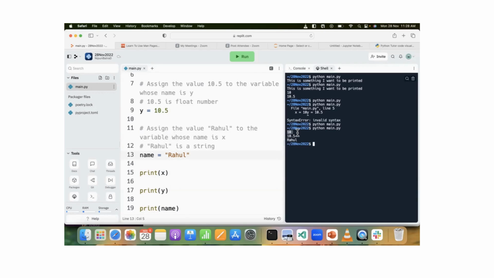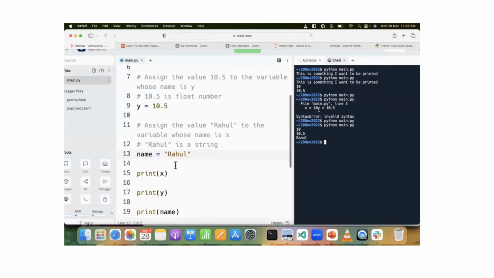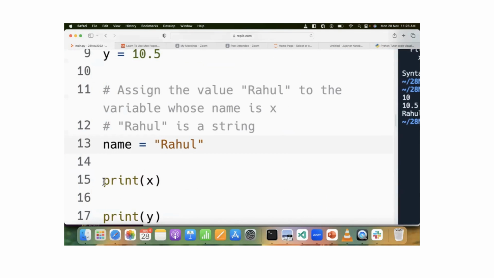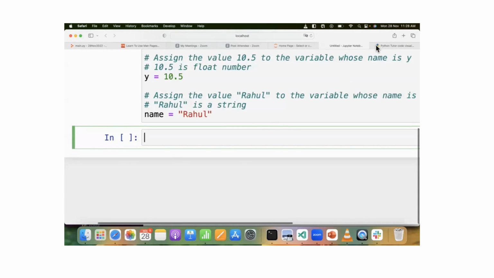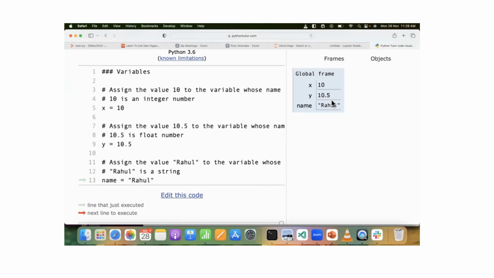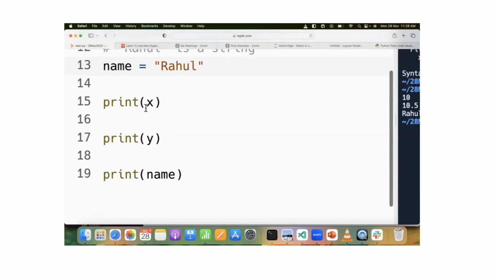It prints the value of X, prints the value 10.5, prints the value Rahul, right? The way this happens is, when it sees this line of code, line number 15, print X, it goes to this frame, this memory. It sees what is the object which is named X. What is the value of the object named X? The value of that object is 10. It grabs that value 10 and passes it to print, right?